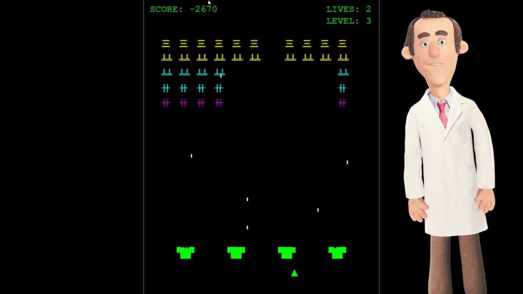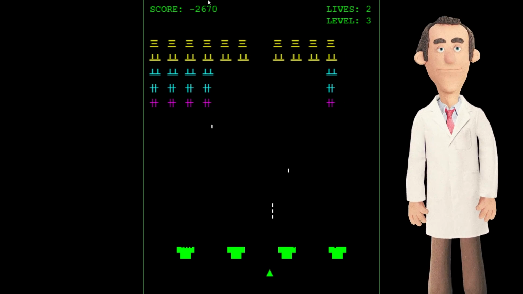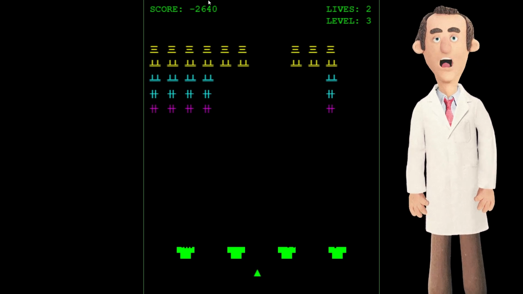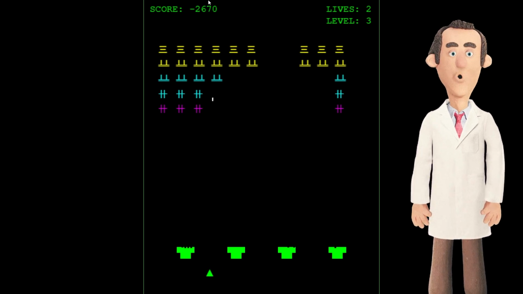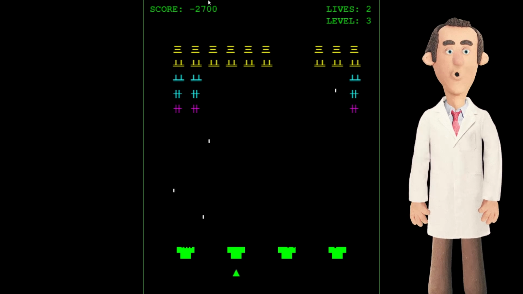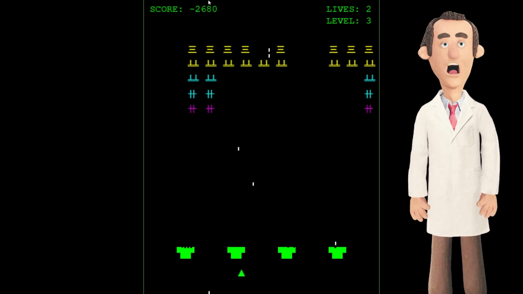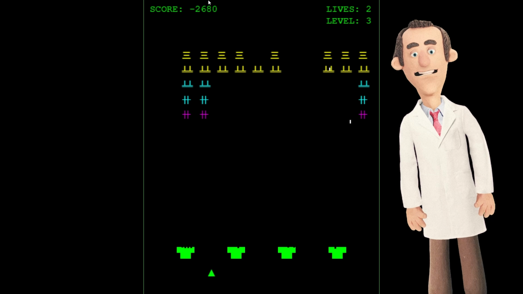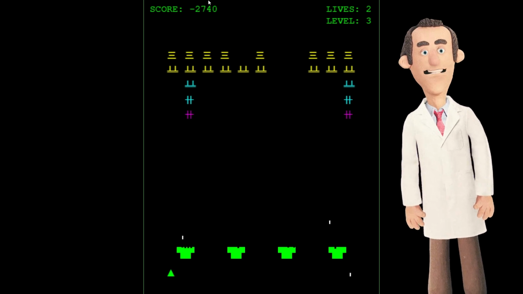As the aliens move faster, so does the sound, just like in the original, and it really ramps up the tension. You also get dynamic sound effects for shooting and explosions, all of it generated without loading a single sound file. So how does this new Space Invaders game take things further?